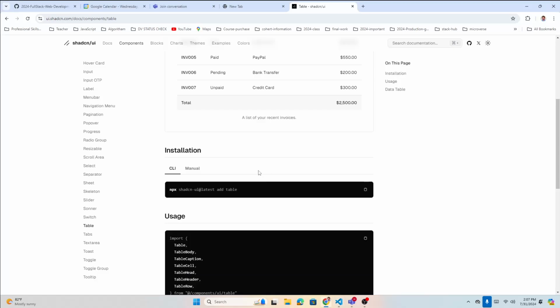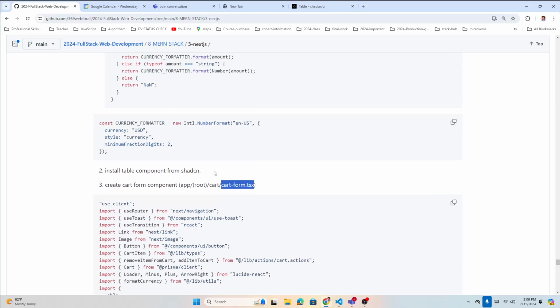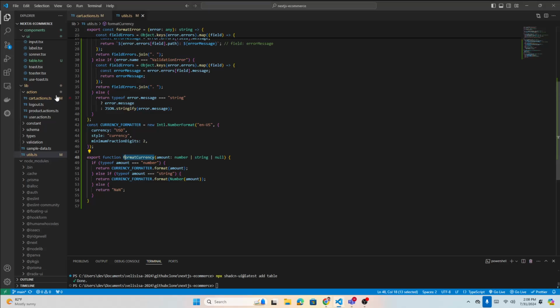So what is the next step now? Create a cart list component from the component. Where are we going to create that? Inside the cart, first we're going to add the cart form file, and then there we're going to create the component. So let's go back and create one file, cart-form, or you can name it anything.